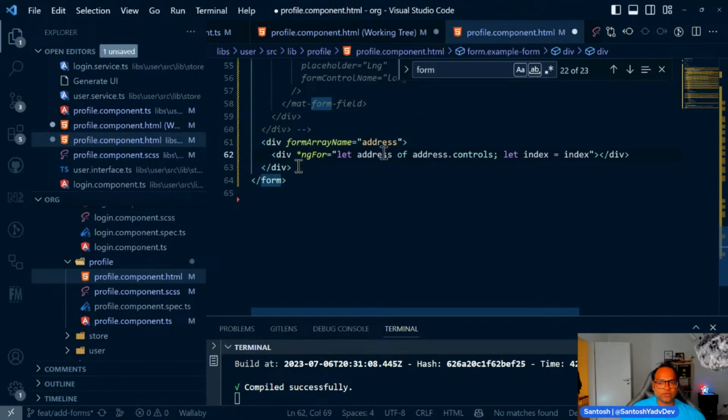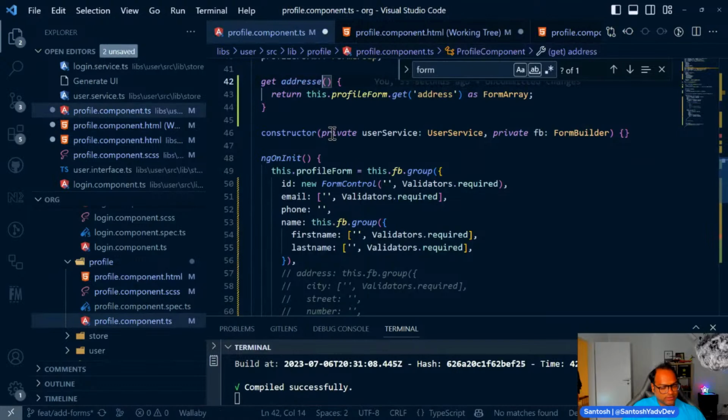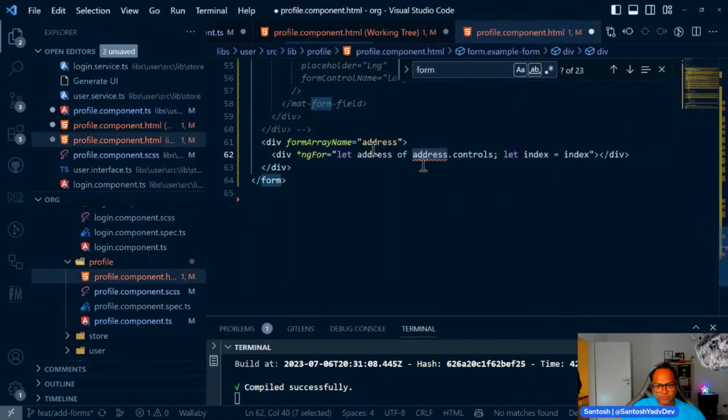And let's format the document again. So now we are saying, okay, for each control in this address array, should we call this addresses? I mean, this is plural, right? Just to differentiate it from this address. So we'll say, okay, this is addresses.